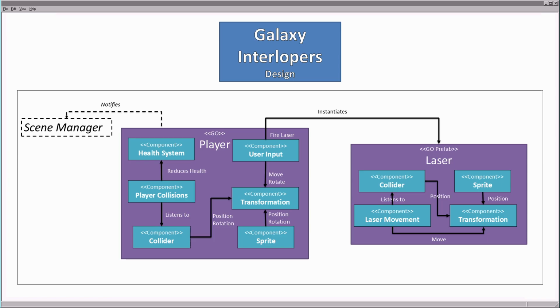Connecting together the two game objects, we can now see how they work together. From the user input component, the player fires a laser, which instantiates a new instance of a laser. One major detail is the connector outside of the game object that says instantiates. Instantiating is a concept of creating a new instance of this game object, and we can think of this functionality as being provided by the game object itself. When we instantiate a new instance of a game object in our world, it is created along with its components dynamically.